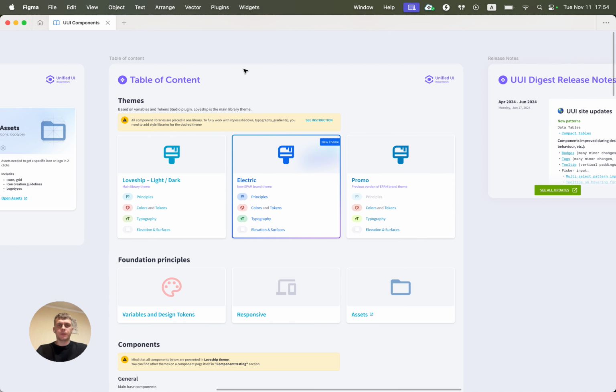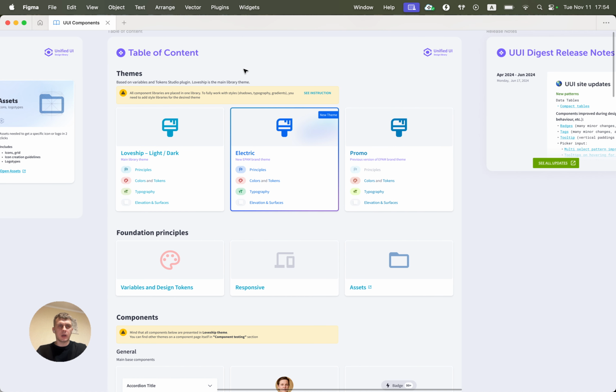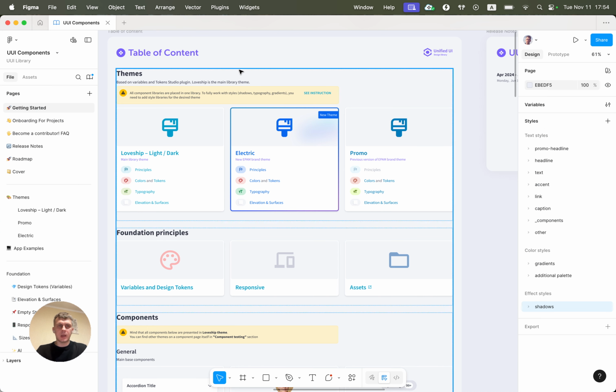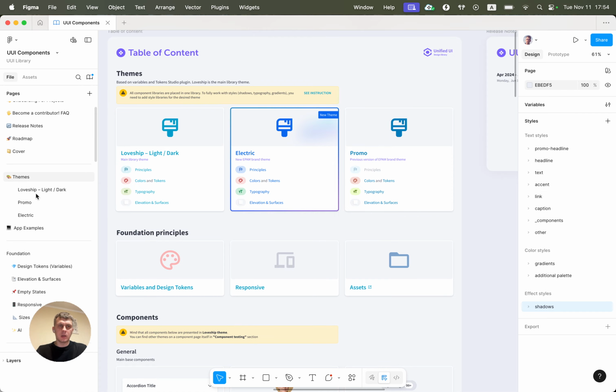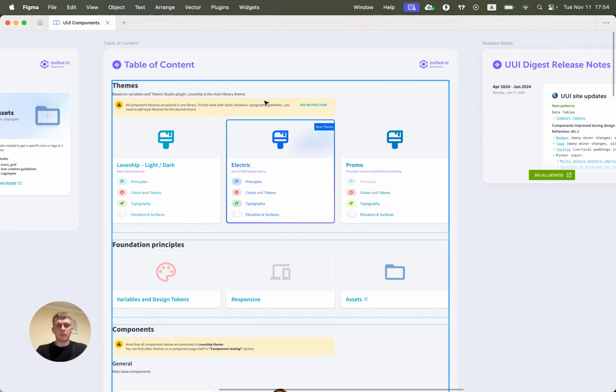And next frame, this is our table of contents. This is essentially which content we have. Pretty much the same that we have in the left navigation, but maybe in a bit handier view.